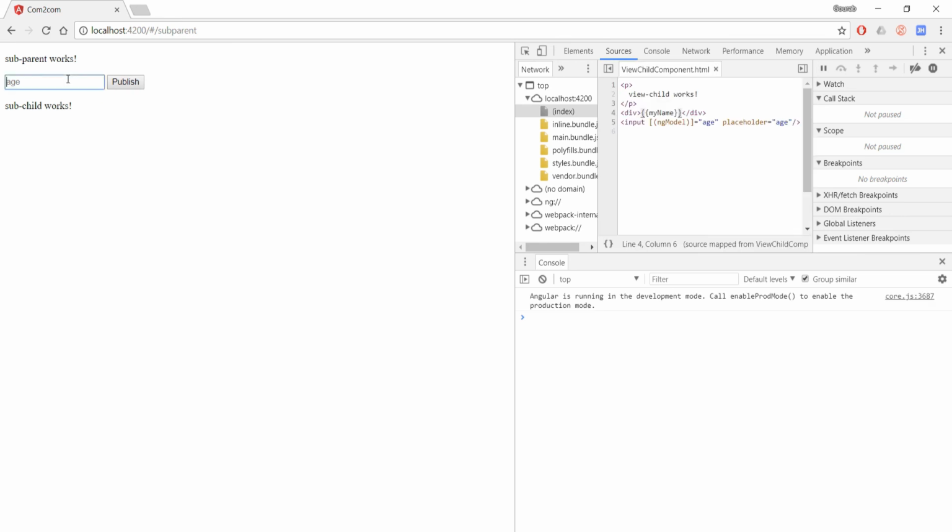So here you can see I am putting the value in my parent component and publishing, and it got published in the child component. Similarly it works for siblings also.